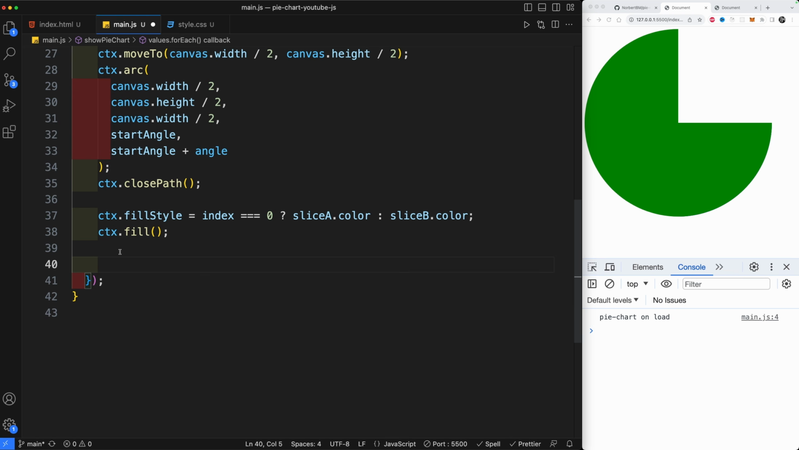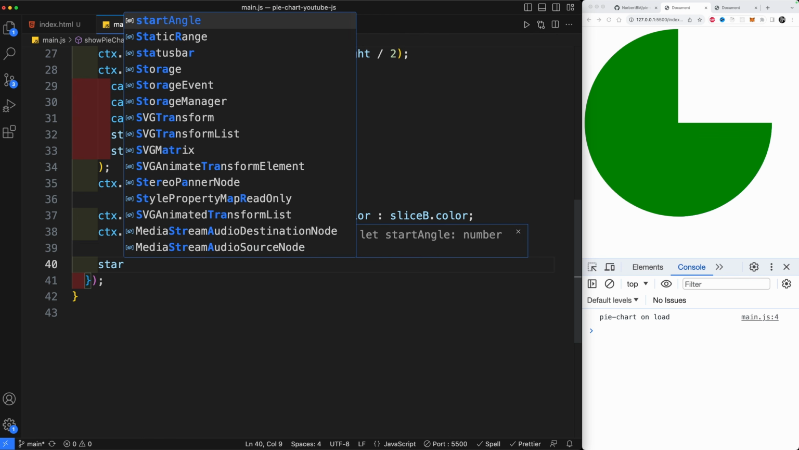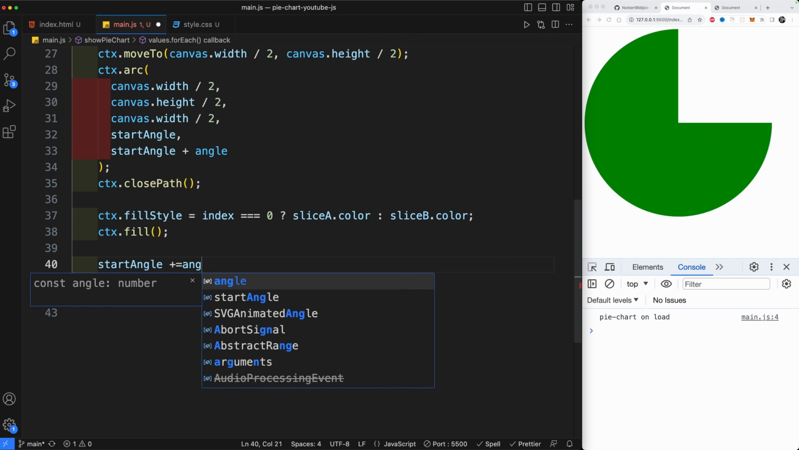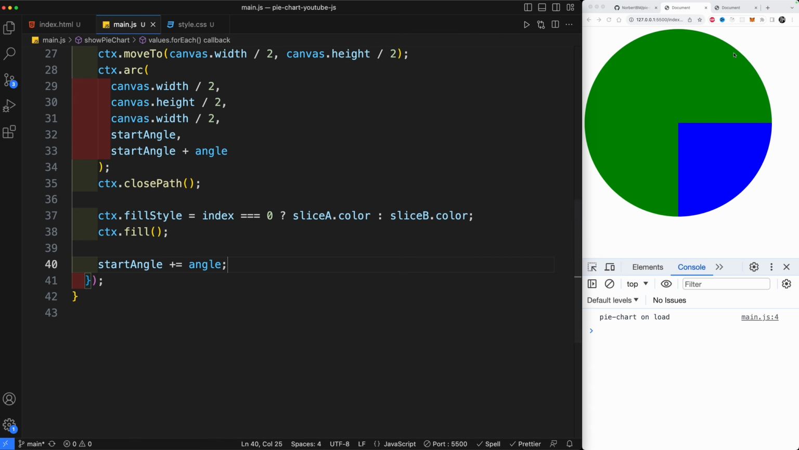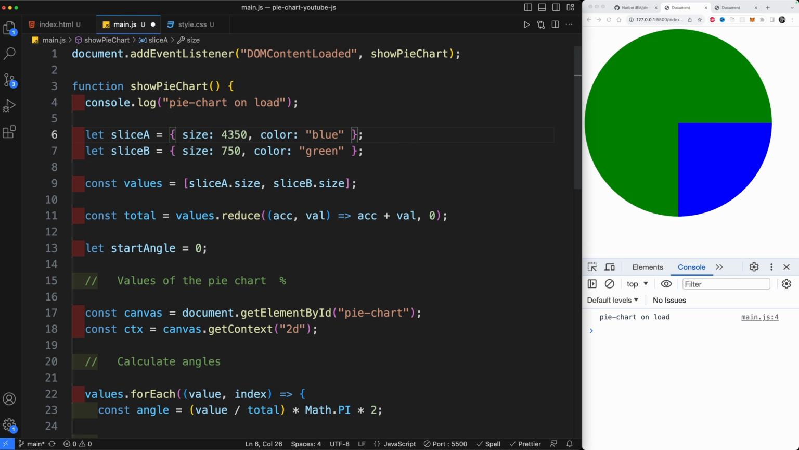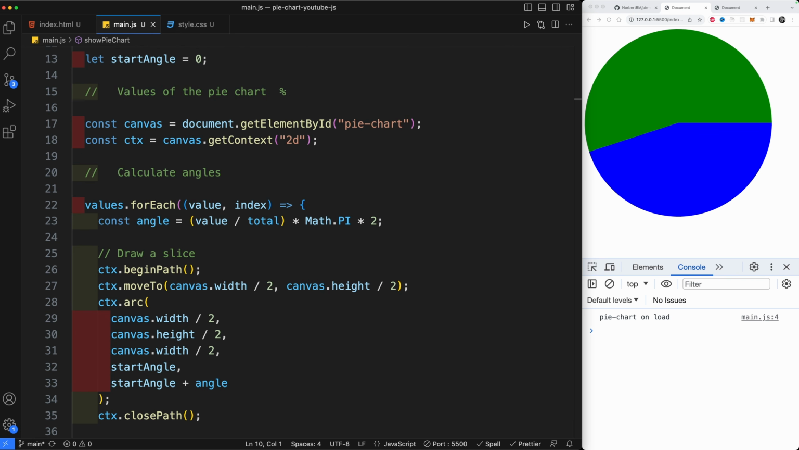Now the next angle needs to be iterated, so we're going to do here a startAngle and start adding to it each angle. And there we go. Now we have both slices. If I change them up here, let's see, this is going to be 400, and this is going to be 500. Oops, now close it up. There you go. The slice will change, or both slices will change actually.